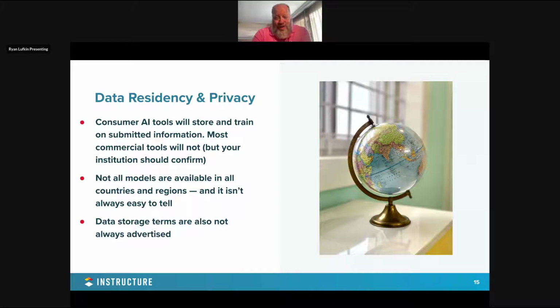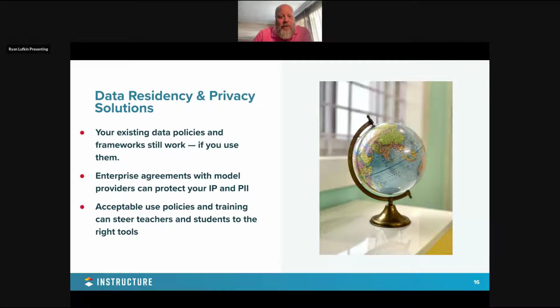Not all models are available in all countries. This is an ongoing kind of issue, and we're seeing emerging regulations in the EU. We're seeing changing regulations in the US and Canada. And so that's one of the things too, is we choose our large language models and we understand where they're hosted. We need to make sure that we're making the right decisions. Tell you more about that in a second too. And then data storage terms are also not always advertised. This is something that's incredibly important. And we've seen some of our other players in the market make some questionable decisions around that. We'll talk about that a little bit more.